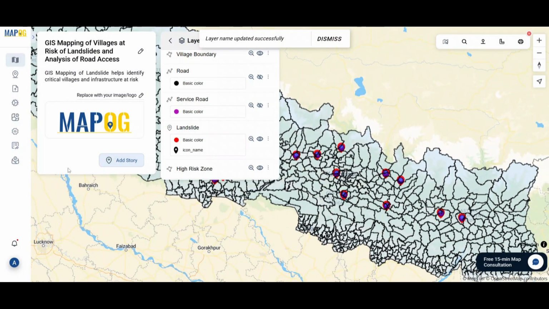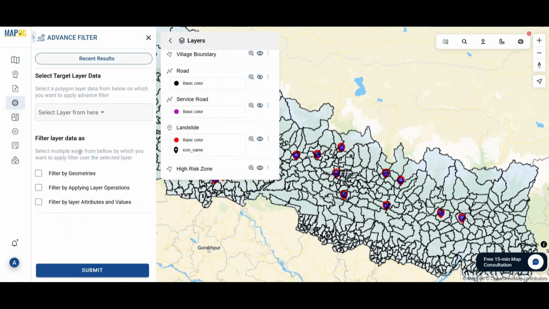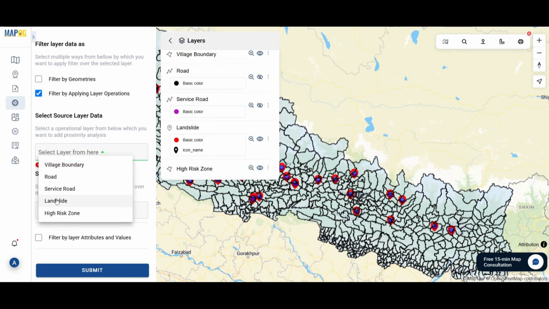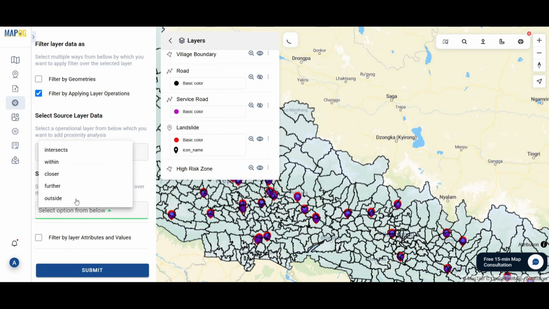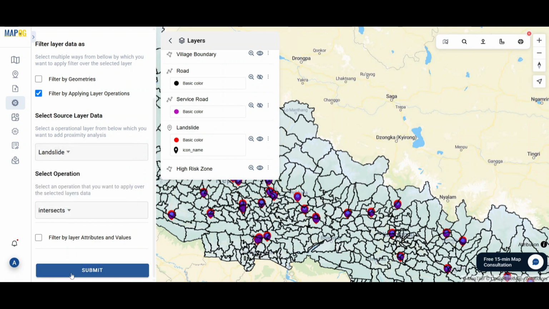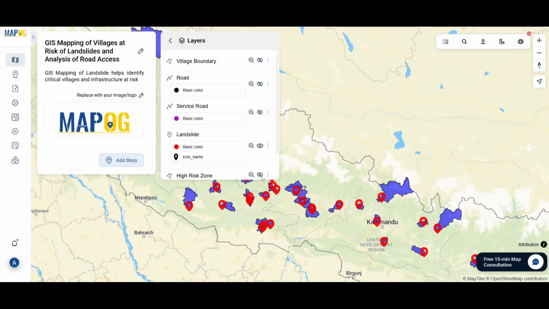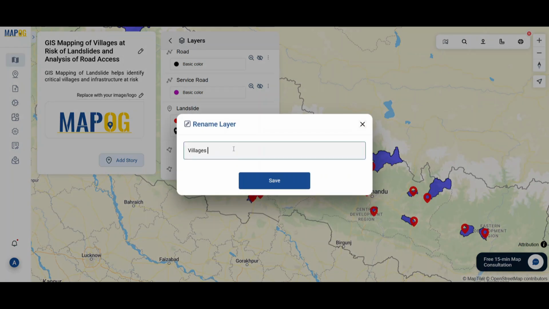Now the powerful part. With advanced filtering, select Village Boundary as the target, then click on Filter by applying layer operations. Set Landslide as the source layer, and apply an intersects operation. Click Submit, then Publish to identify exactly which villages fall inside these zones, and rename them as villages under high risk.